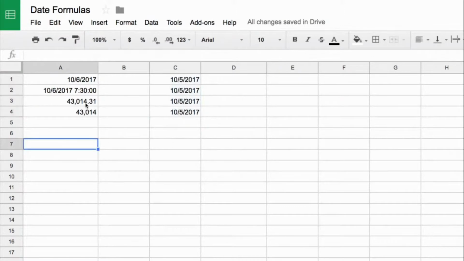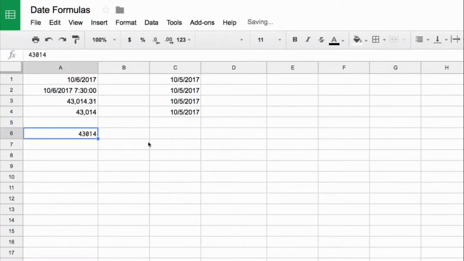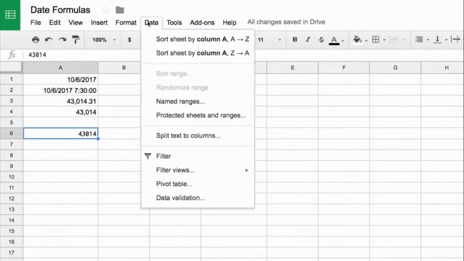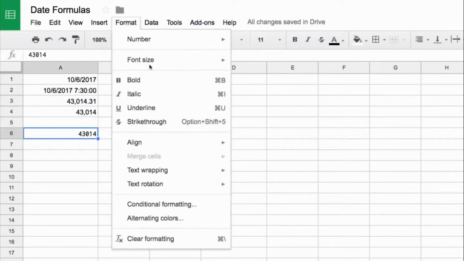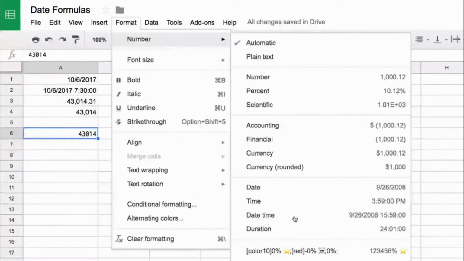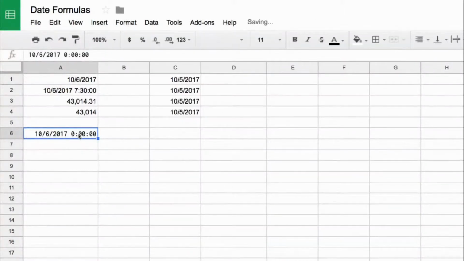The whole number part, so that's this part here, the 43014, is the date. And then the decimal part, which is 0.3125, is actually the time period. So if we had just the 43014, and I now turn that into a date time format, if I look at date time, you'll see it gives 00:00. So that's because there are no decimal places in that number.